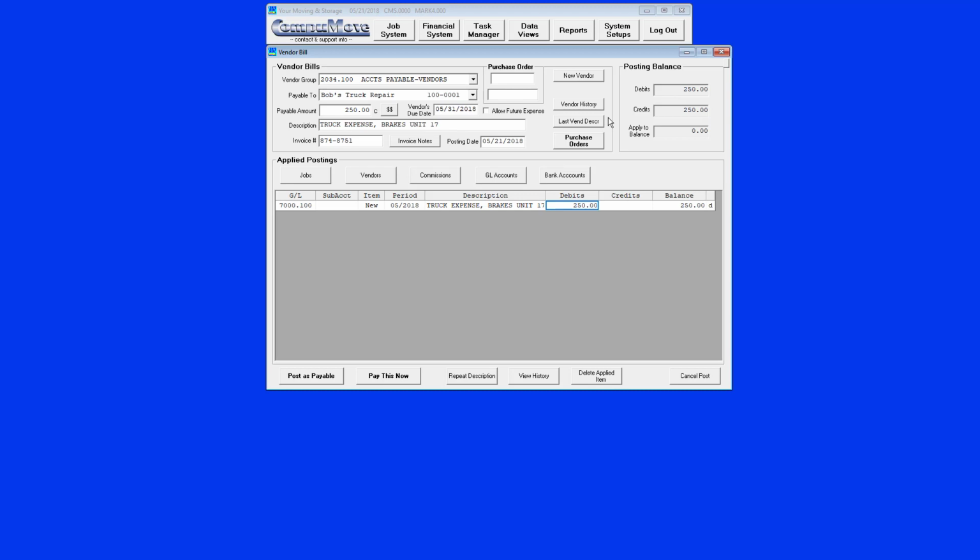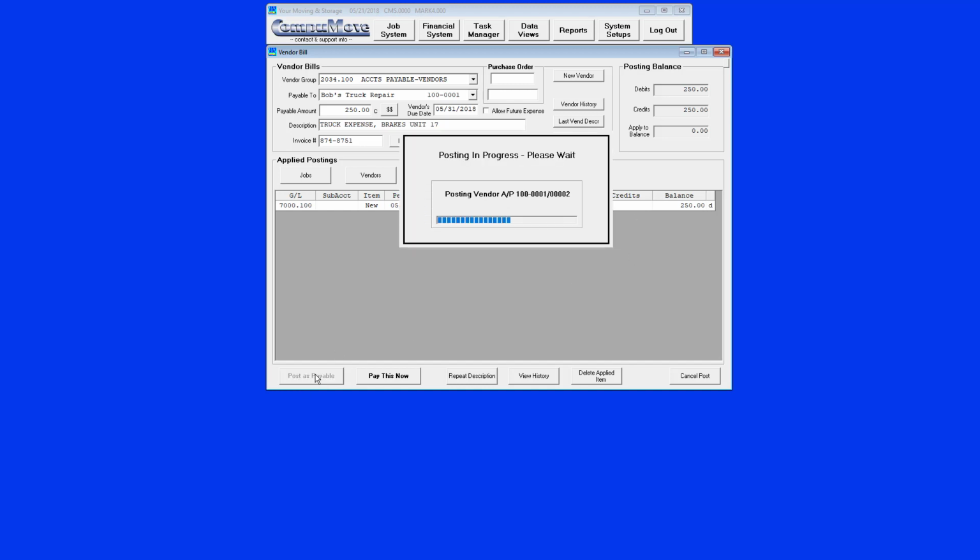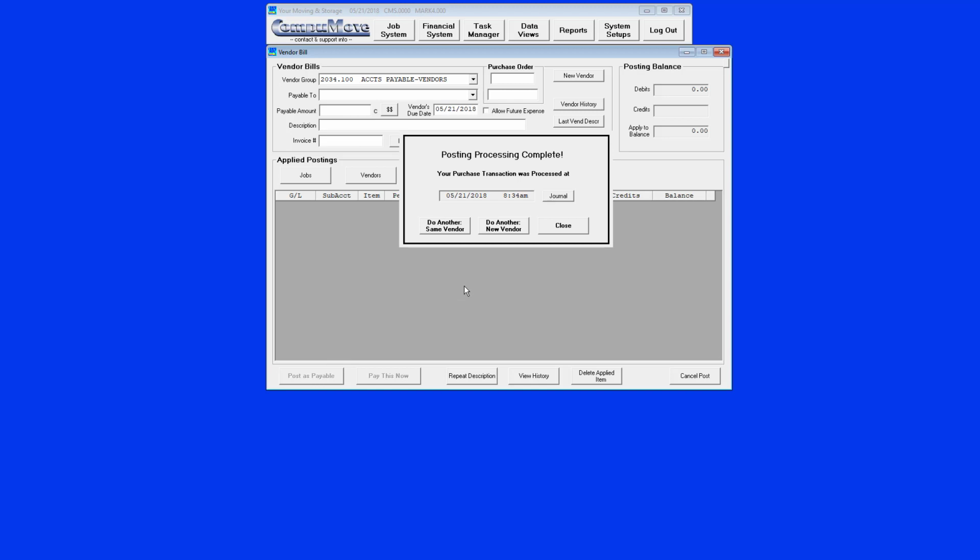And that brings me back to the main posting setup screen. And now I've got a transaction that's ready to post. So I've got a payable entered, I've got a due date, I've got an allocation to an expense account, and I'm ready to go. So I'm going to say post as payable, and the transaction processes. And now it offers, because it thinks perhaps I'm sitting in front of a stack of bills, to do another transaction.